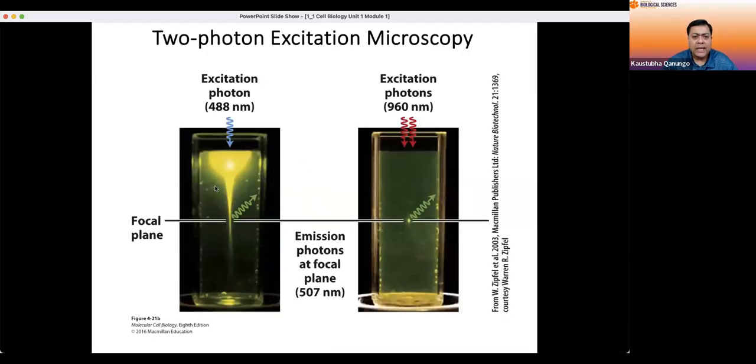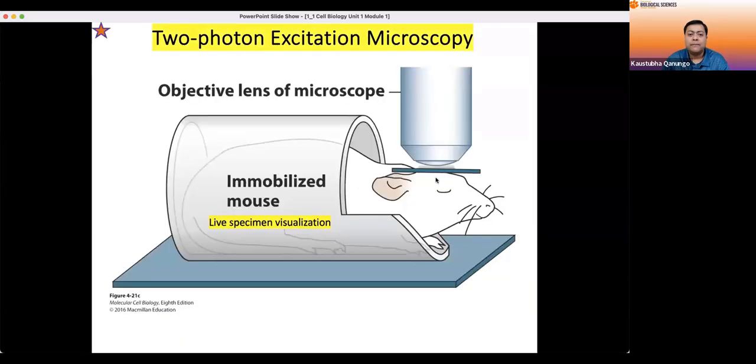What is the advantage? If you use a blue light, when it is moving through the media, this is a visible light, it diffracts so much. You have so much background. But see what happens at 960 nanometer. This is infrared. This is invisible to your eye. So there is absolutely no background as it is moving through the media. But it excites the fluorophore. You get only the fluorescent excitation. So if it is a thick specimen, you can point it at a focal plane without getting out-of-focal-plane fluorescence at all. So you can use this for a thicker specimen up to 1 millimeter.